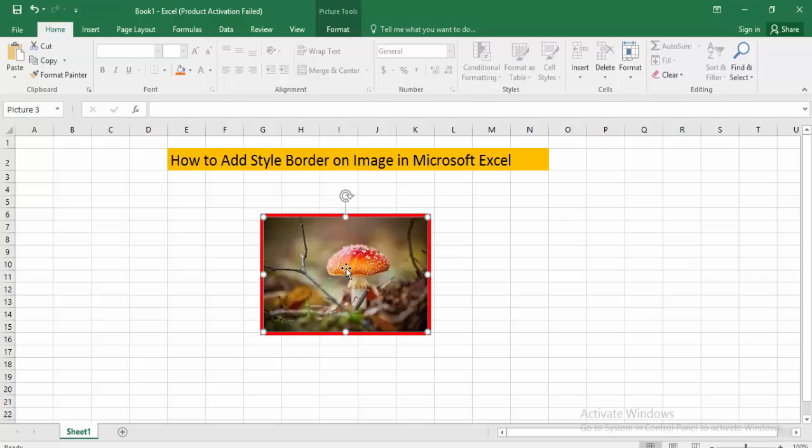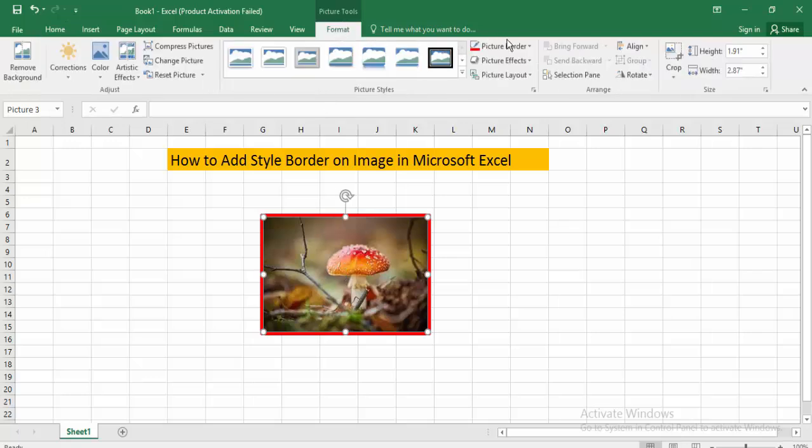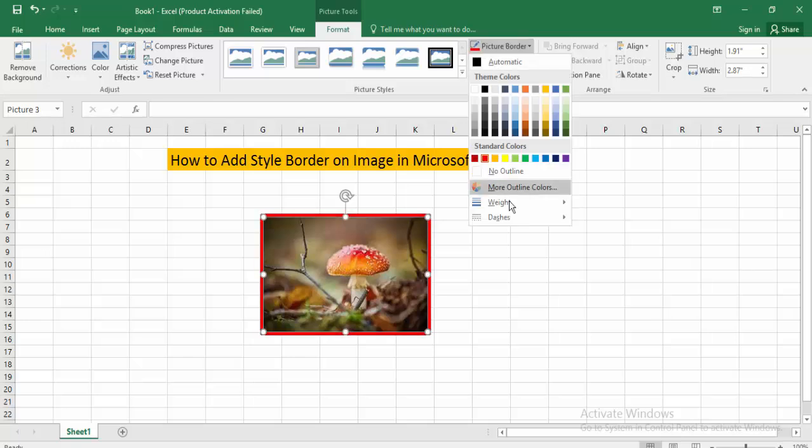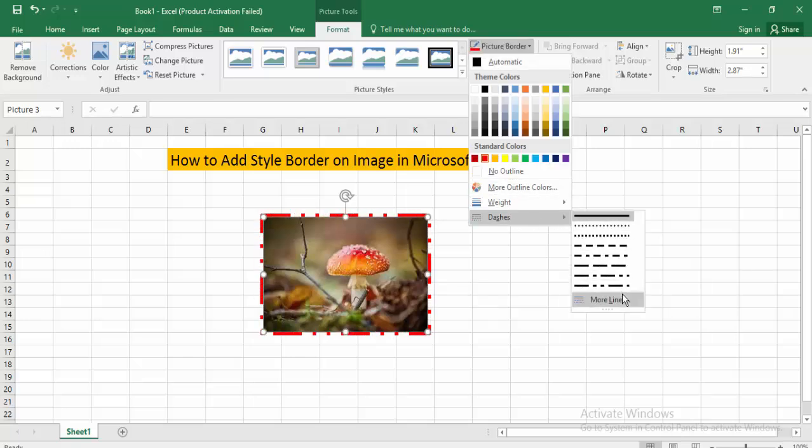Now click on the image. Now go to the Format menu option. Now click, then click on the Pixel Border option. Then click on the Dash option. Then choose the style.